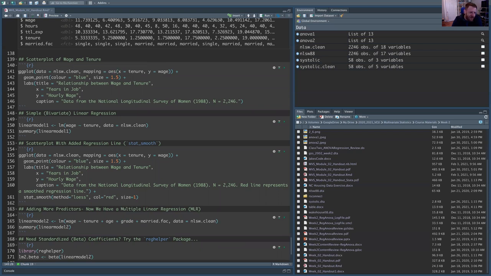And the command at the top, again, looks pretty similar. ggplot, here's my data. Notice it's my clean NLSW data set. Here's my mapping. On the x-axis, I'm going to put tenure, which is how long you've been in a job. And on the y-axis, I'm going to put wage, which is essentially hourly wage. So there's a relationship between how long you've worked in a job and how much you earn per hour. So that's my XY. Here's the geom point.